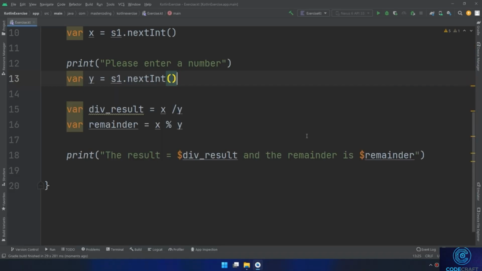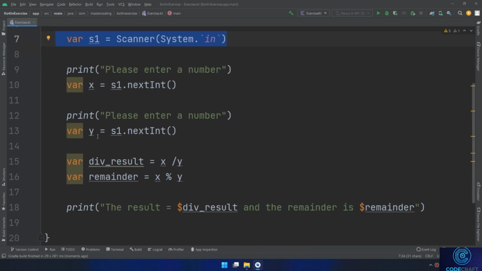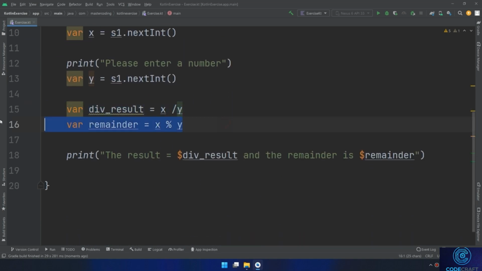Congratulations, guys. We have successfully created this program and we learned about the Scanner, how to use the Scanner, how to get the input from the user and display the result of the division and the remainder.